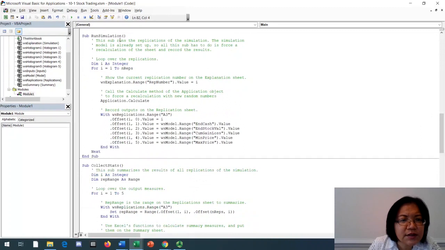This simulation, the run simulation sub runs the replications of the simulation. The simulation model is already set up on the front end. So all this stuff does is to force a recalculation of the sheet and record the results. So this is looping through the number of replications. The user has already specified the number of replications.